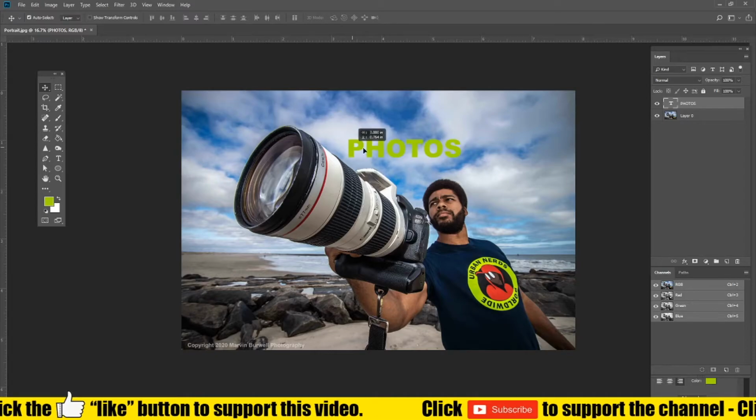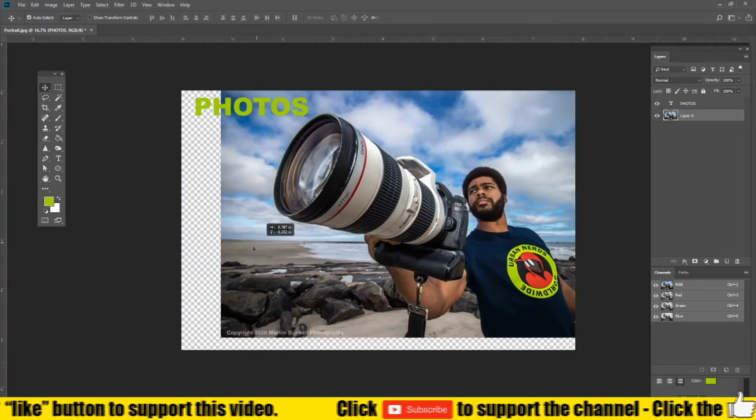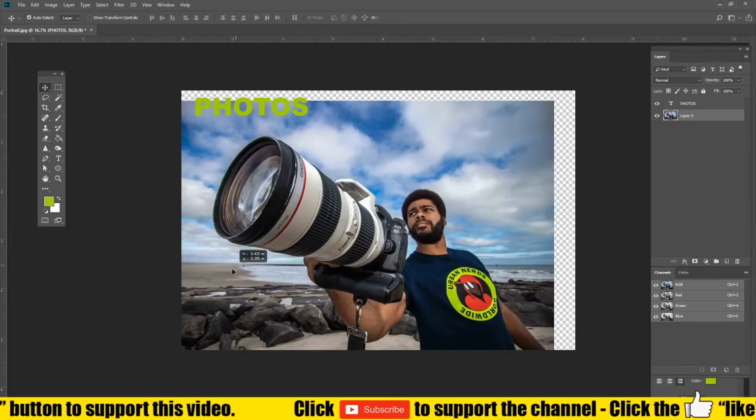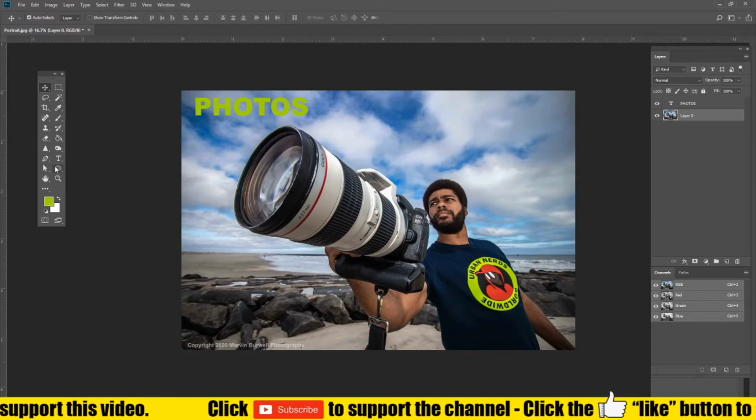The cool thing about the move tool is even though I'm moving the word photos, if I move away from it and click the background, now I'm moving the background. So this is why the move tool is very important and it has its advantages. Okay, so now you guys got some typing going on.